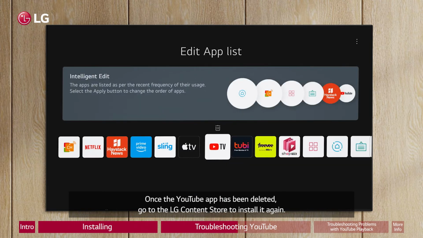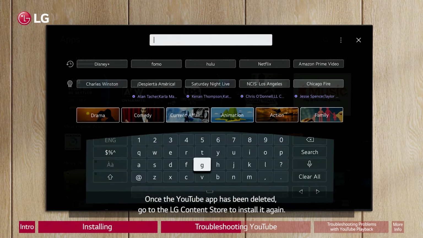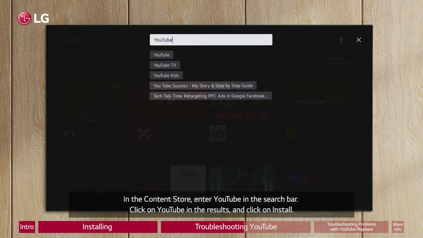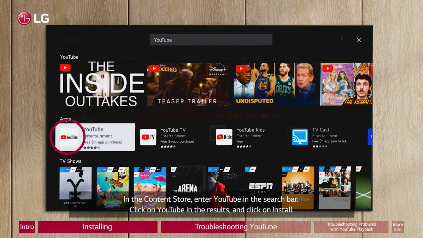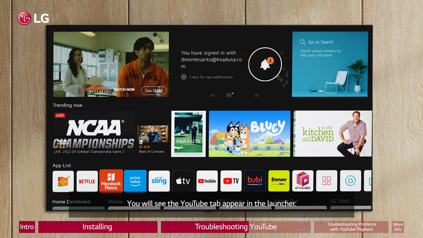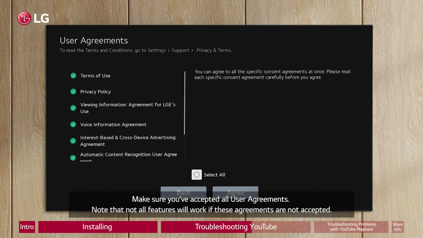Once the YouTube app has been deleted, go to the LG Content Store to install it again. In the Content Store, enter YouTube in the search bar. Click on YouTube in the results, and click on Install. You will see the YouTube tab appear in the launcher. Make sure you've accepted all user agreements. Note that not all features will work if these agreements are not accepted.